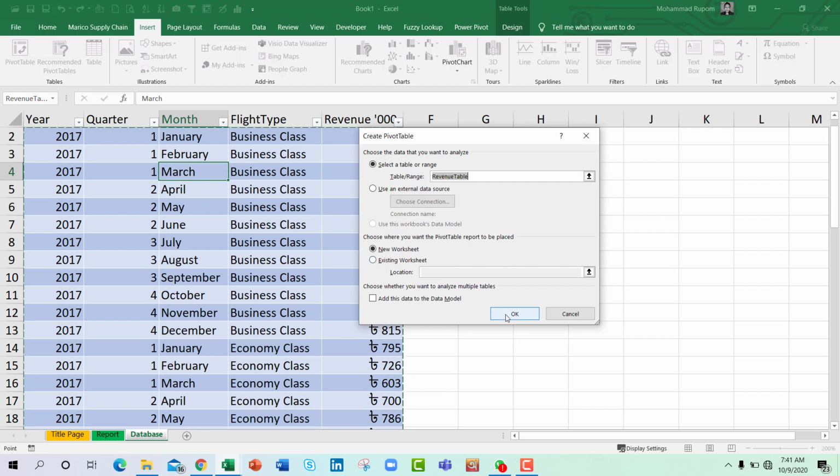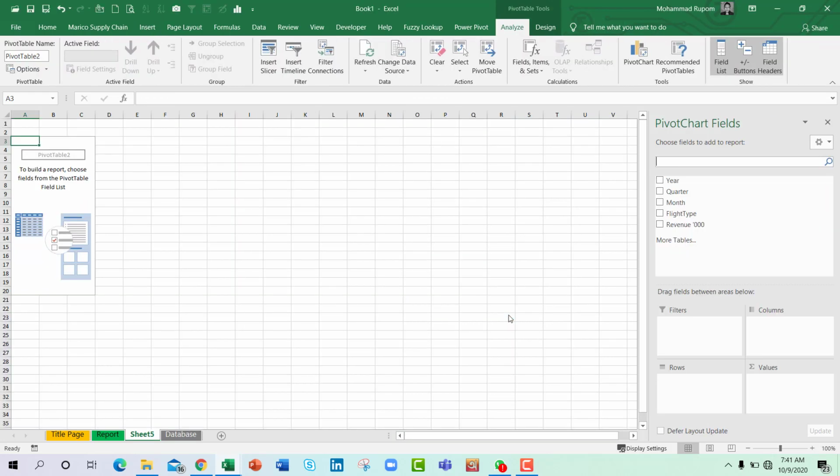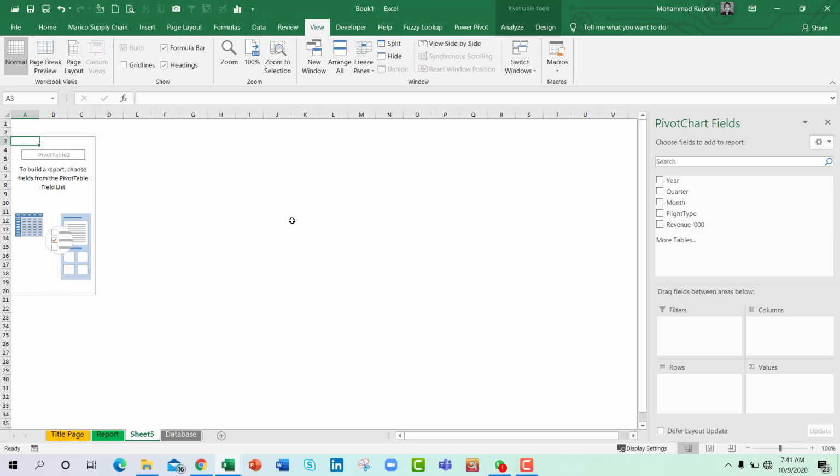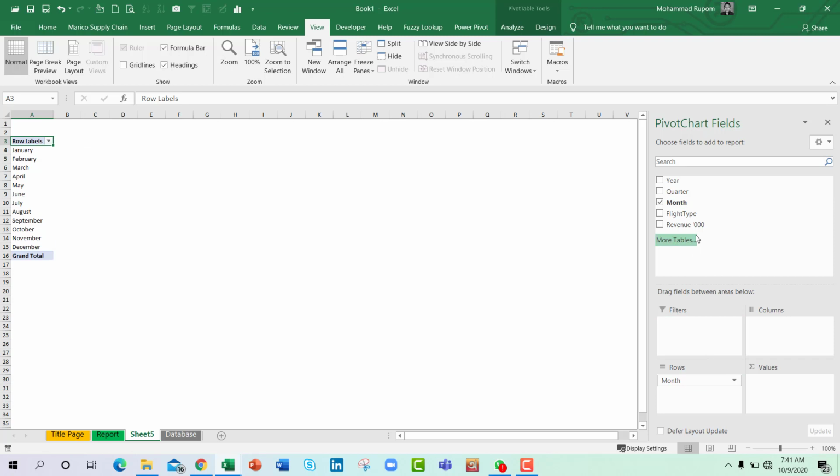So what I will do is I will create this pivot table in a new worksheet, and as you can see, my revenue table has been highlighted as a range, so it's a perfect setup for a pivot table. So I'll press OK, and now I will put the grid lines off so that it looks like a canvas to me. And now I will put my months in the row section and revenue in the value section.